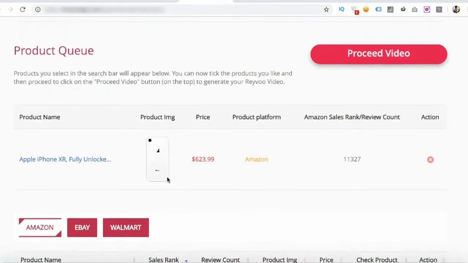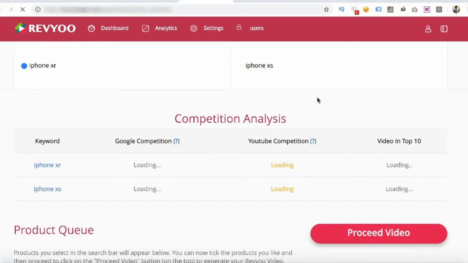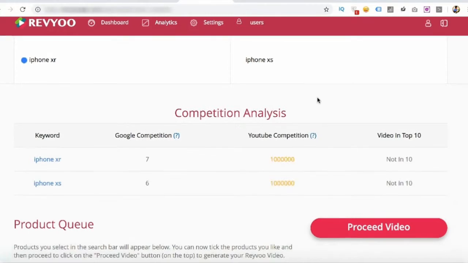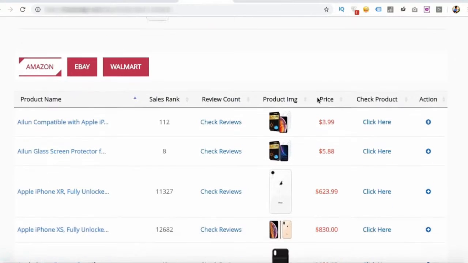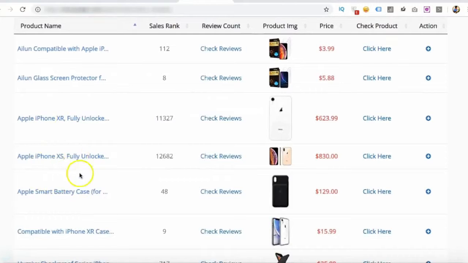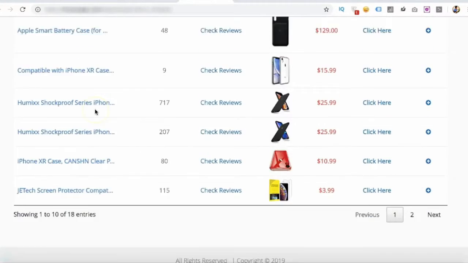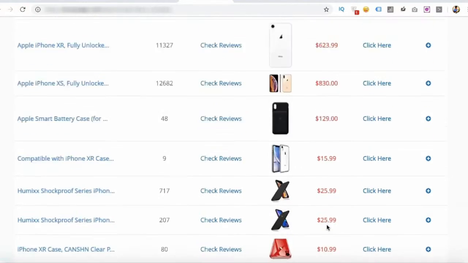Next I want to add iPhone XS here. So I'm going to type iPhone XS. Now I have results for iPhone XS as well in the competition analysis and in the product area. So these are all the results related to iPhone XS. So iPhone XS results are also added here. Now you can see there are 20 results, 18 results for iPhone XS and for iPhone XR.